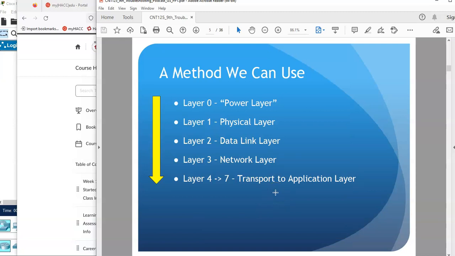A method we can use, especially in the labs right now during this semester, is the layer 0 to layer 7 approach. Start at layer 0, check your power. I joke layer 0, but check your power. Make sure things are powered.